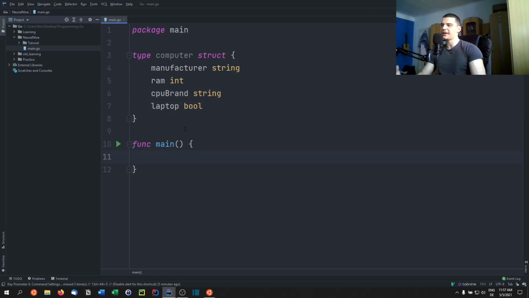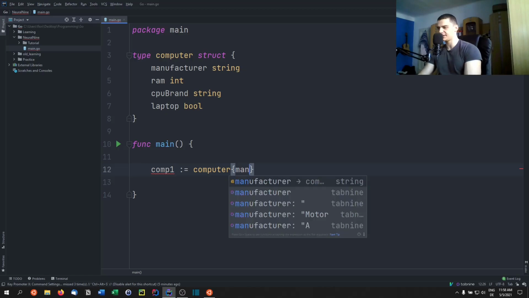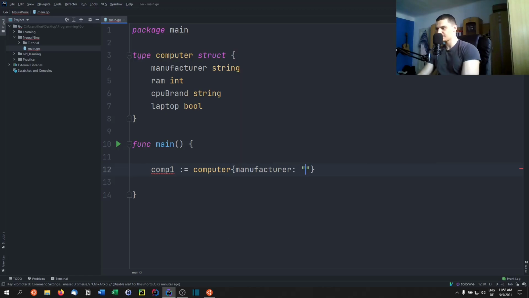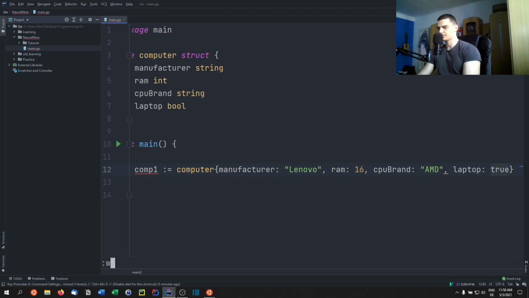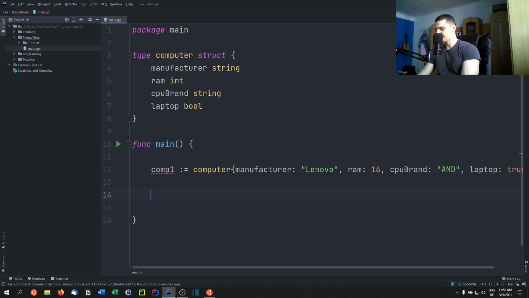And now in order to create an instance of that computer object, what I have to do in Go is I have to say something like comp1 is equal to, and then I can say computer, opening up these curly brackets, and then I can say, like in a dictionary, manufacturer is, for example, Lenovo. And then I can say RAM is 16 gigs. CPU brand is AMD. And laptop is true.